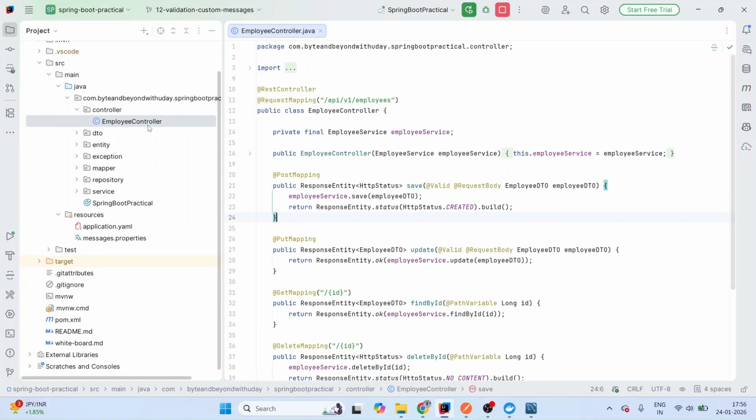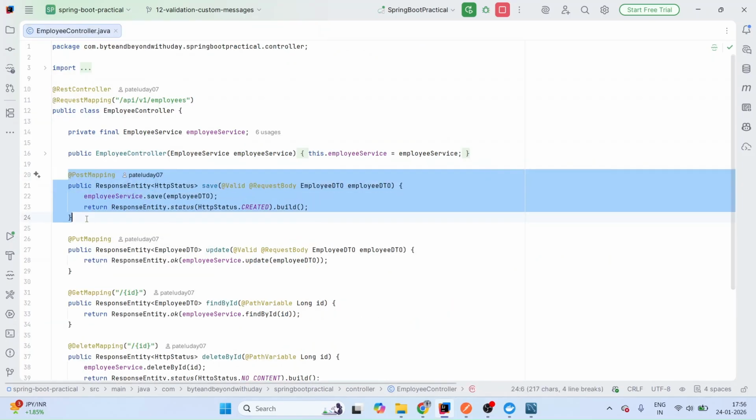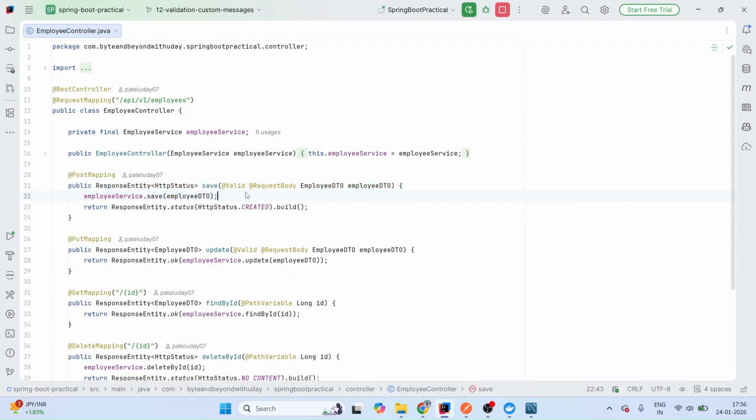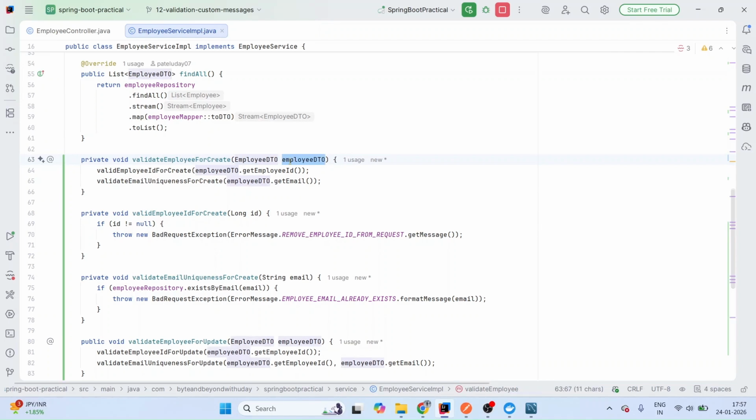First of all, let me open the controller. This is our controller, and this is our POST API. When you hit the POST API from Postman, the request comes over here, and then we are sending this employee DTO, the request body, to our service layer. I will go inside my service layer, and over here we have written a validation method. If I go inside this method, it basically validates our employee DTO.